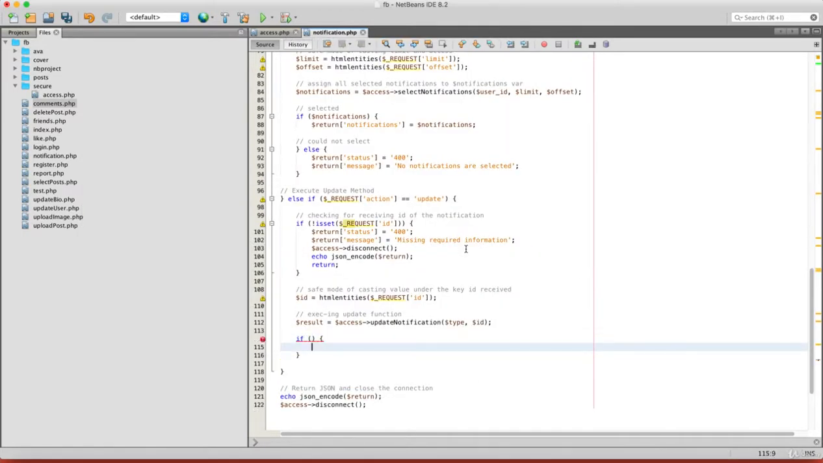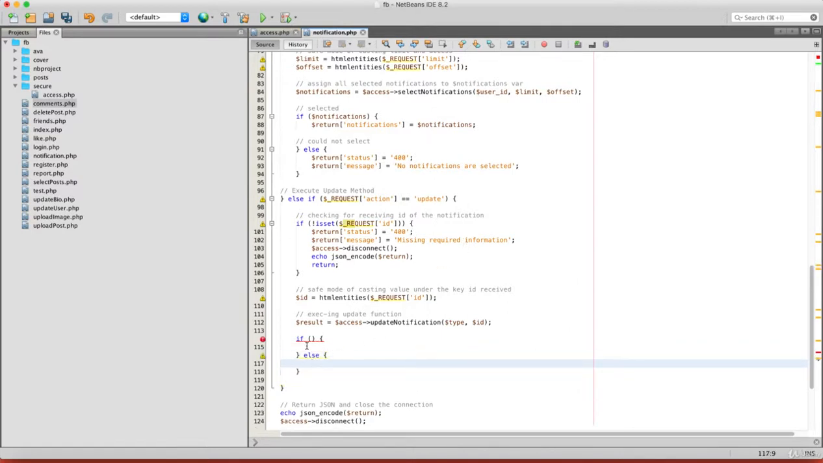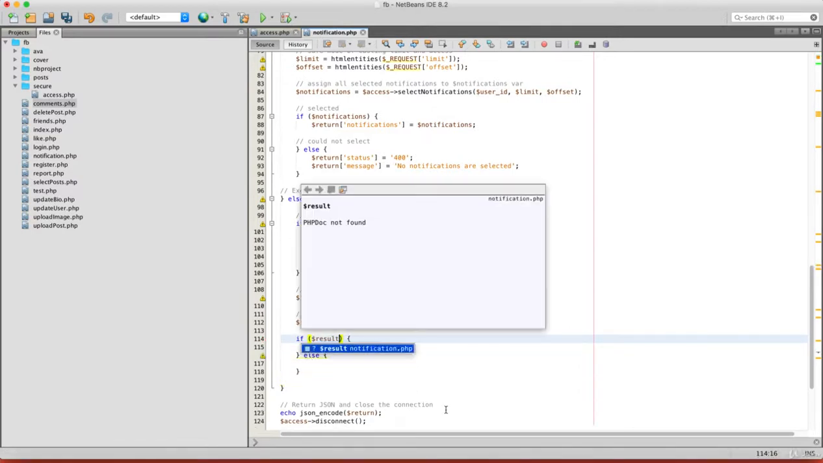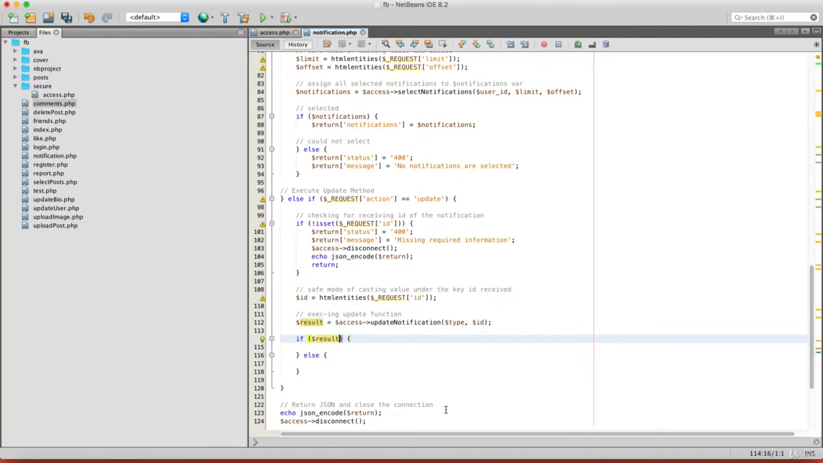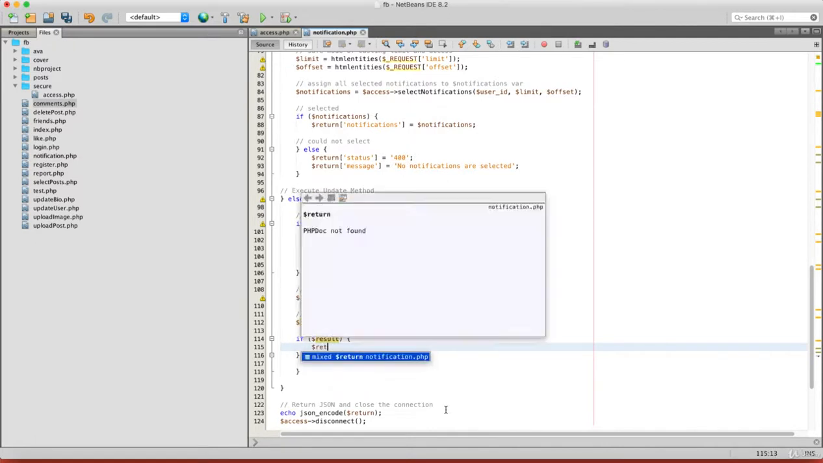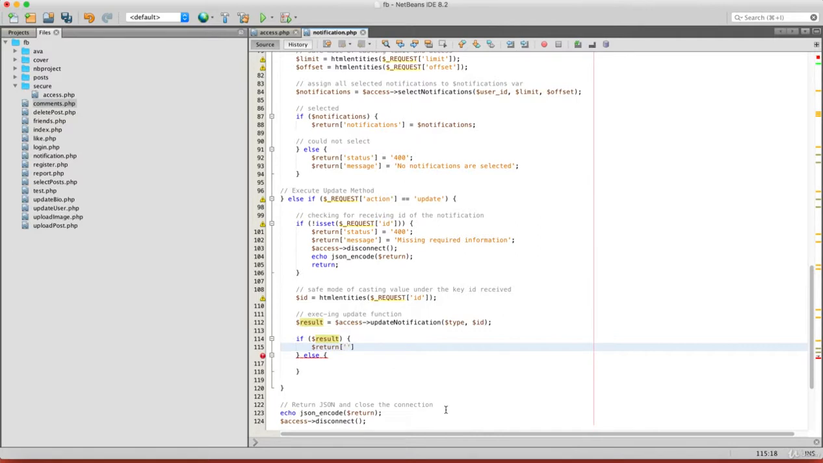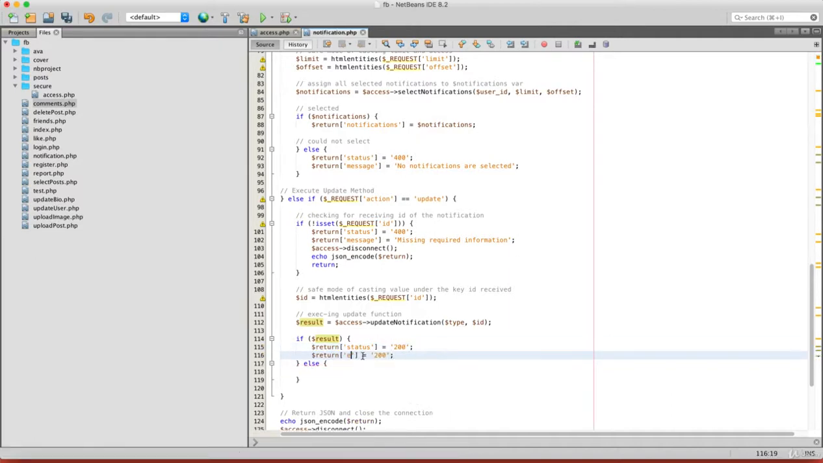If, open and close round brackets, then open curly brackets and immediately write the else statement. In the round brackets of the if statement, write if, then $result, which means if there is some result, then we will return the message. Return open and close square brackets, then single quotation marks. Status will be equal to 200, semicolon at the end, and the message the same way, but for the message key, we will write successfully updated. Notification successfully.